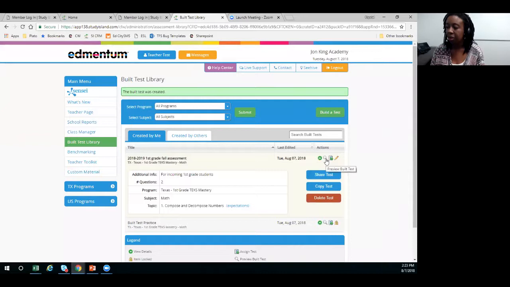You have the option to preview the built test, which will send you into that student mode. You have the option to assign the test, which is how you would then create the assignment. And then for me, I have the option to edit the test, but I only have the option to edit because I have not assigned it yet. Once I assign it, it'll become locked and I can't edit it anymore. I would need to copy it.